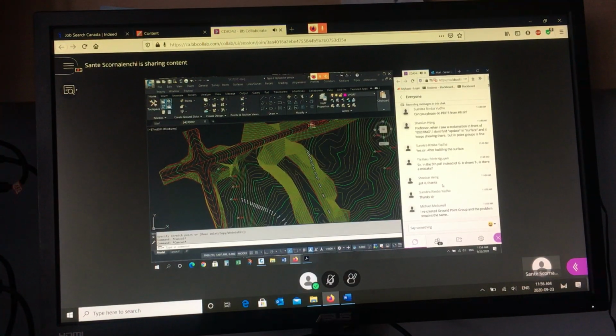I recreate groundwork and the program remains nuts. I'd have to see your drawing, Michael. Do you want to email it to me? I've got a little bit of time after this class if you want to meet and you can share your screen with me. Either that or send me your DWG and I'll look at just this one issue.